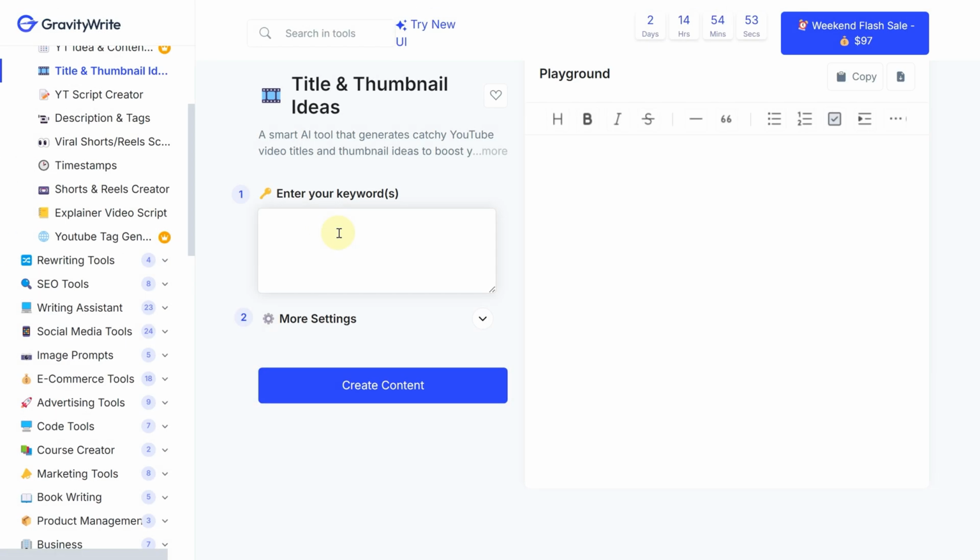Let's say you want to create a YouTube video but are stuck on the title and thumbnail. Enter a few keywords into the tool, and boom! Gravity AI will generate a list of title and thumbnail ideas for you.